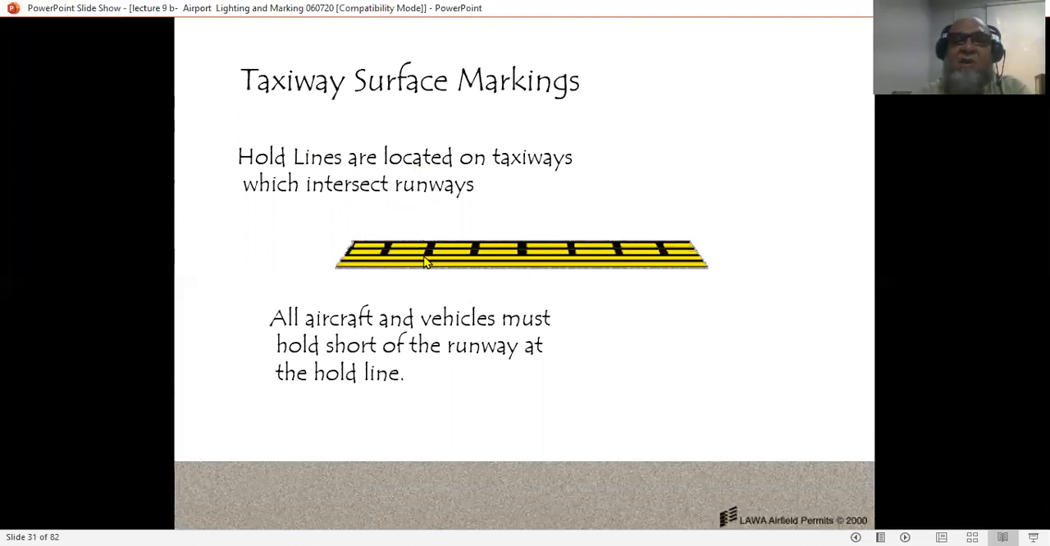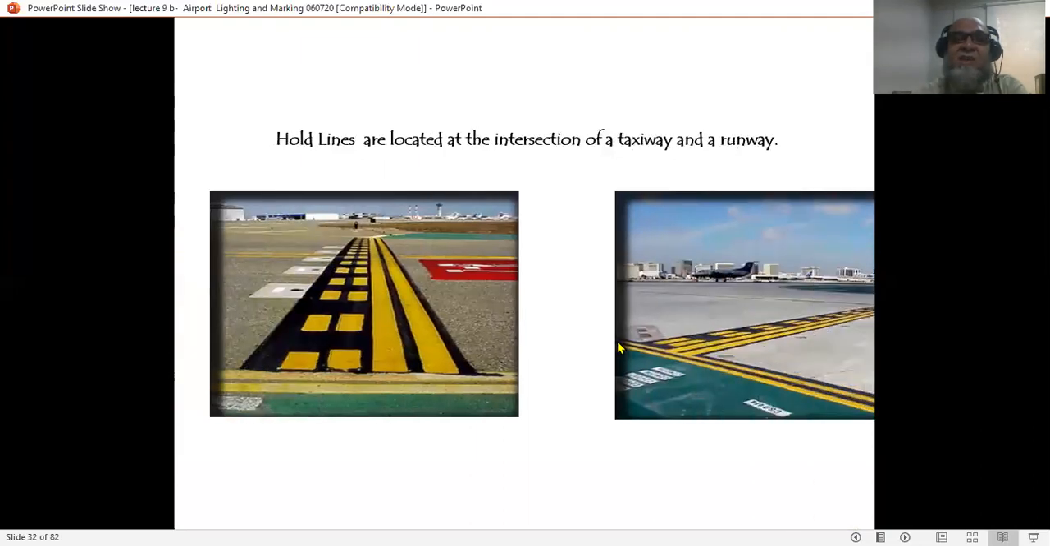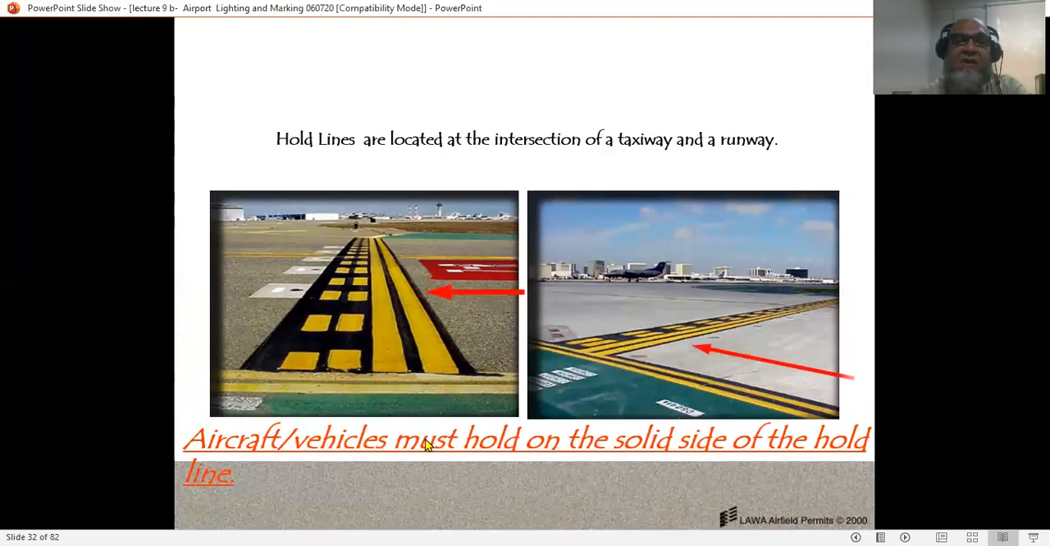These are called hold lines, two yellow bars with two yellow dashed bars. So all vehicles, whether ground vehicles or aircraft, must hold at this point before entry to the runway.